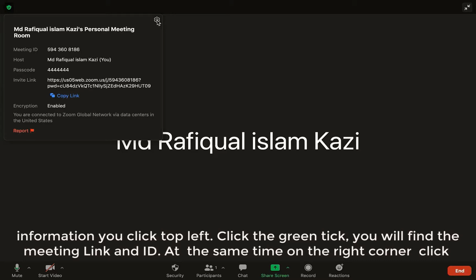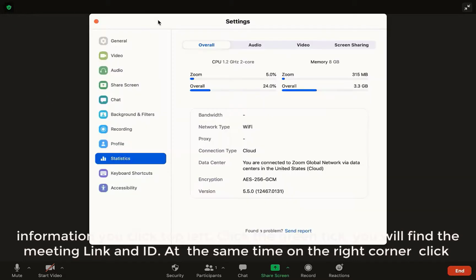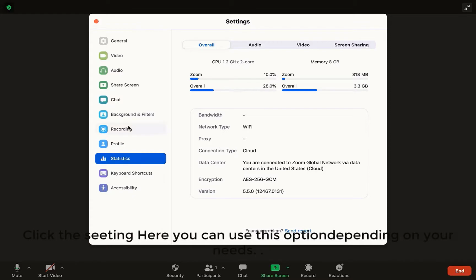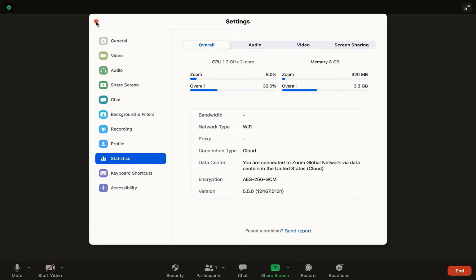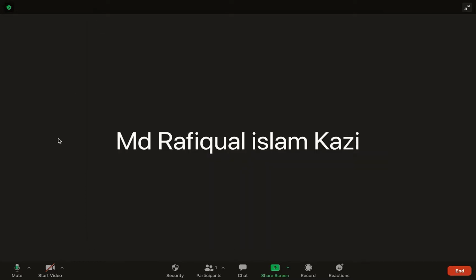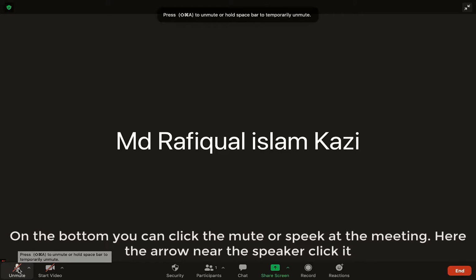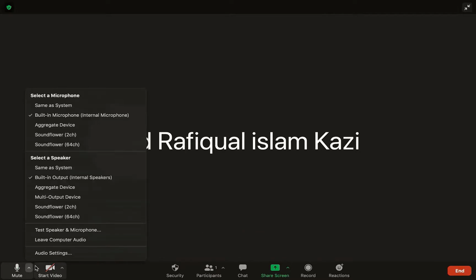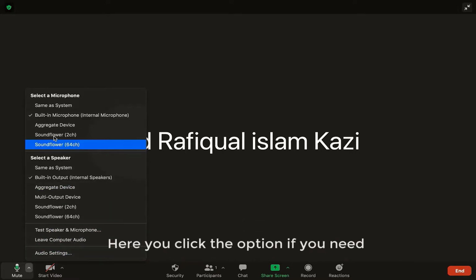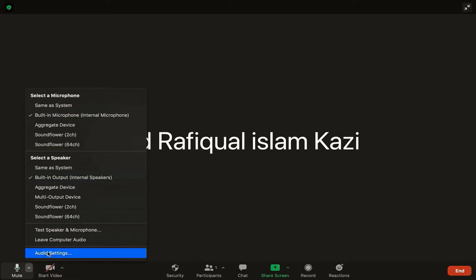At the same time, on the right corner, click the setting. Here, you can use this option depending on your needs. On the bottom, you can click to mute or speak at the meeting. Here, the arrow near the speaker, click it. Here, you click the option if you need.